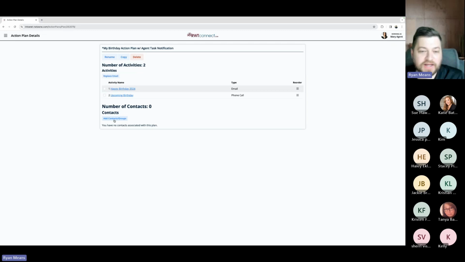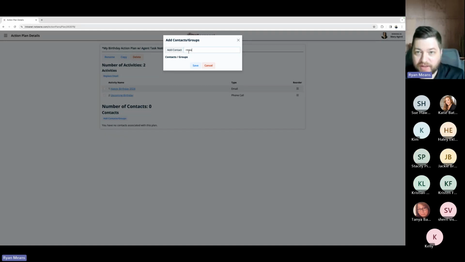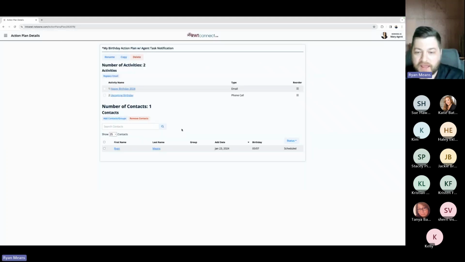And I need to add contacts or groups to that action plan so that that's going out. Well, I can, of course, come in here and pick a contact, and I could type it by their email, or I could type in their name, and I'm going to find that contact. And I could add him. And so here's Ryan. His birthday's on May 7th. It's scheduled to go out.